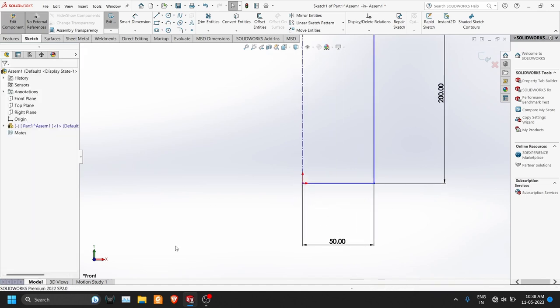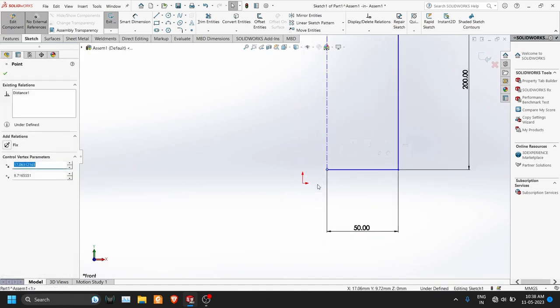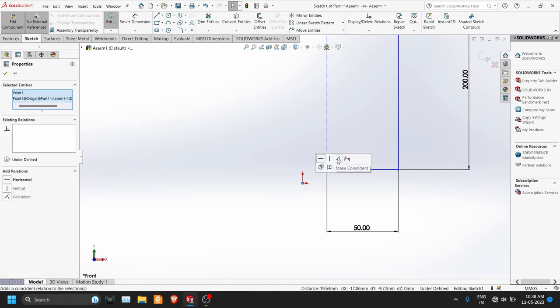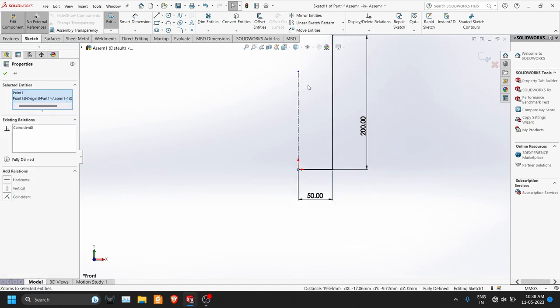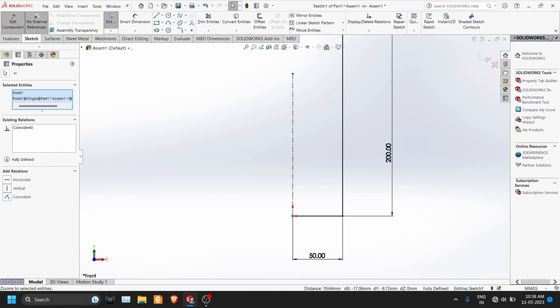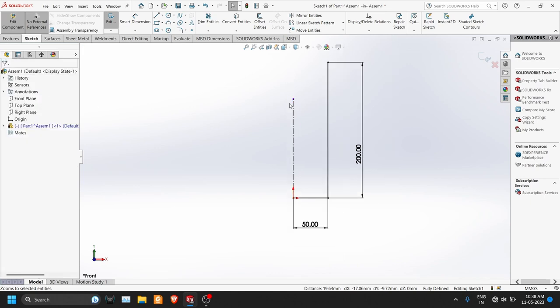Notice it is under defined. So move this here. By pressing Ctrl, select this point and make it coincide. Now it is fully defined. This is a construction line, so it doesn't matter what the length is. Notice it is fully defined.